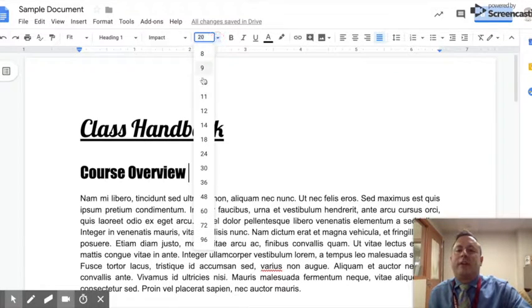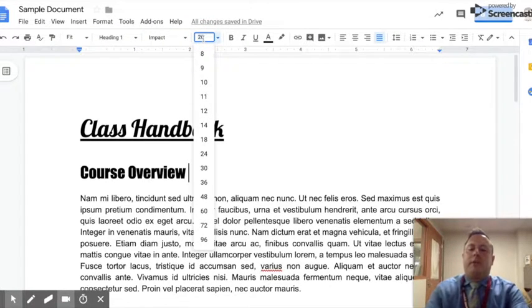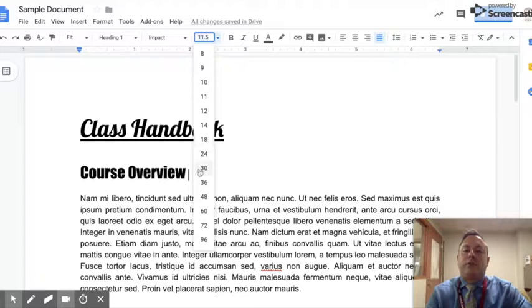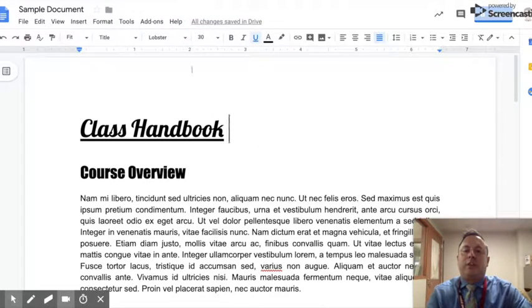Here's your font size. You have your default font size settings here. You can type in any number, and you can even do fractions of numbers. So I could put in 11.5, and it will change the font size to that. If you don't want 24 or 30, and you want something in between, like 26 or 27, you can just type in the number there, and it will change the font to that size. Here's your bold, italics, underline.